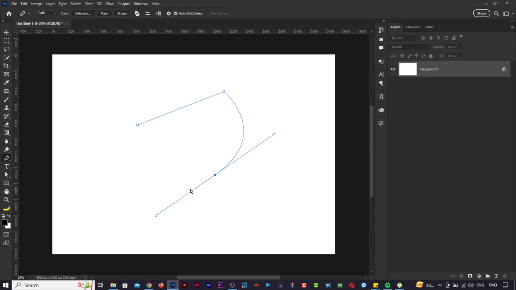But if I do Ctrl Z and here, I'm back here. So if I want to draw a straight line here, I need to break away this point. So I need to hold Alt on the keyboard and click here to break away that point. Then I come here, point and click. So I now have something like this.